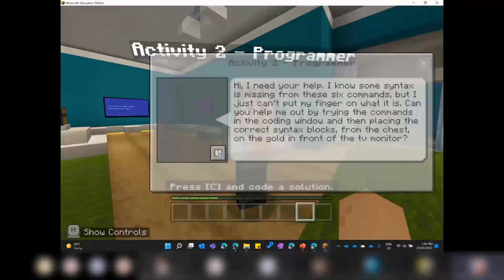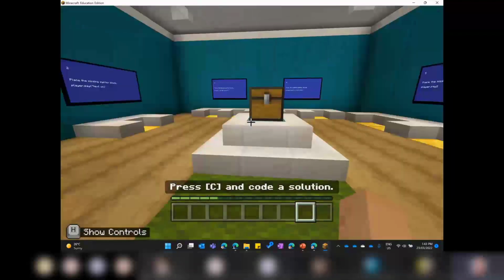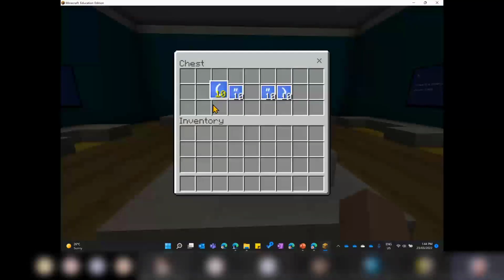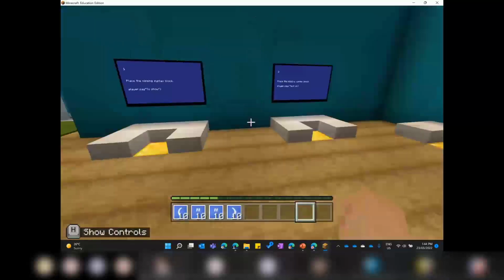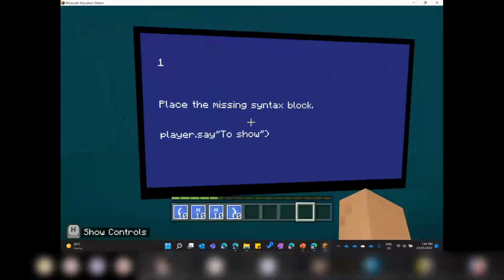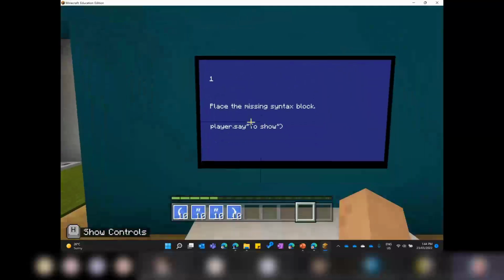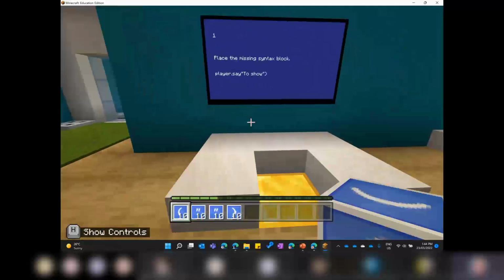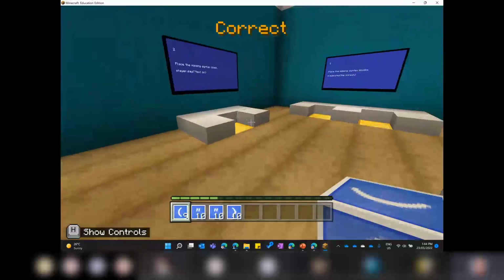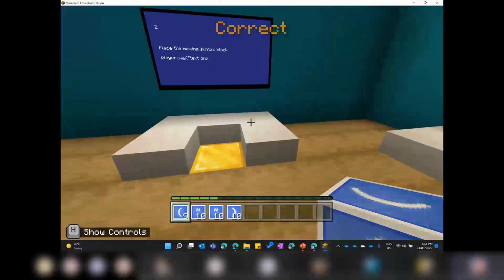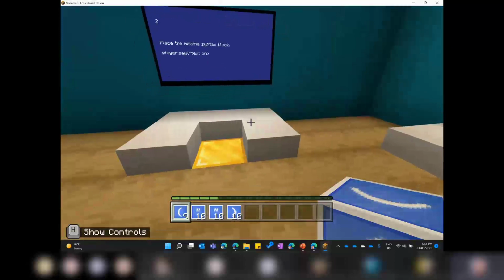Okay, I think I can do that. So I've got some blocks here. So I've got to put in some left parentheses, quotation marks, and right parentheses. Excellent. So what's missing here? Player say, oh, there we go. I'm just missing a bracket. Correct. So I could be opening the code and trying these, but I think I've got the hang of this.